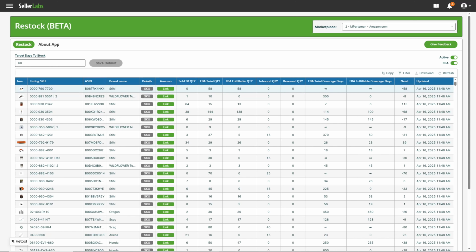By default, the Restock app displays only active SKUs that are fulfilled by Amazon, so you're already focused on the listings that need your attention most. But if you want to view all inventory or take a look at non-FBA SKUs, just toggle off these filters at the top.